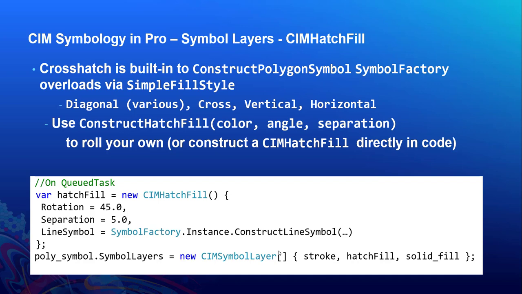So to make the hatch or cross-hatch patterns, we actually have some built-in symbol factory overloads that you can use using that simple fill style enum. Get various different crosshatch patterns kind of ready to go, if you will. You can also roll your own using the ConstructHatchFill overload on SymbolFactory. Just provide the color, the angle, and separation you want to use directly. Or you can just instantiate one from scratch, as I'm showing in that code snippet below.